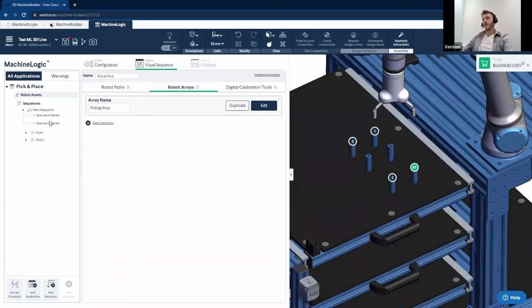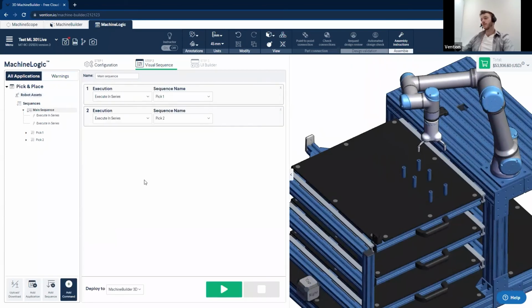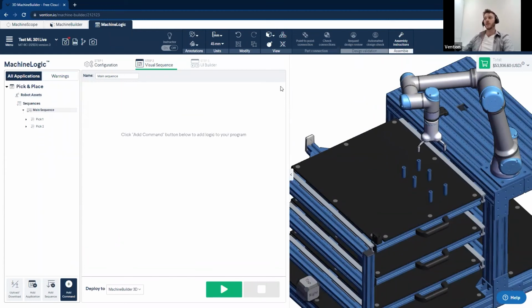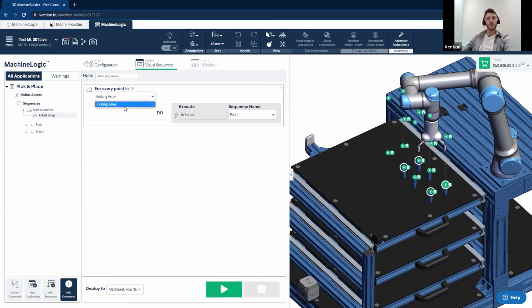Now we can go back to the main sequence to program out the array action itself. So going over to the main sequence, the major difference here is that instead of using add execution, what we'll be doing is adding a loop. So essentially what the loop does is it has the robot loop through the type of sequence that I'd like to use, which is the pick sequence, throughout the entire array. So I only have one array, so I'll select that one.